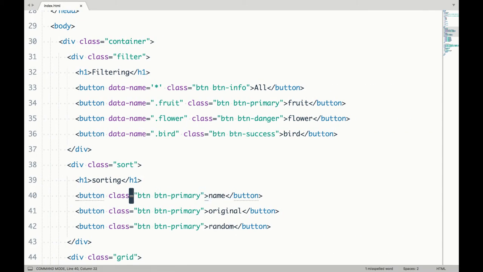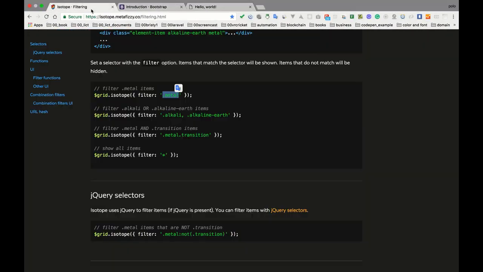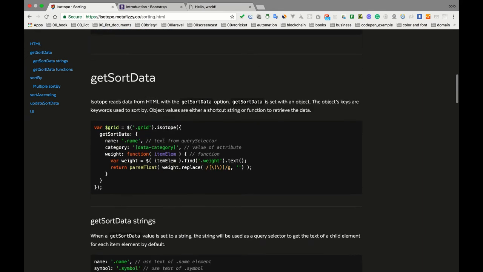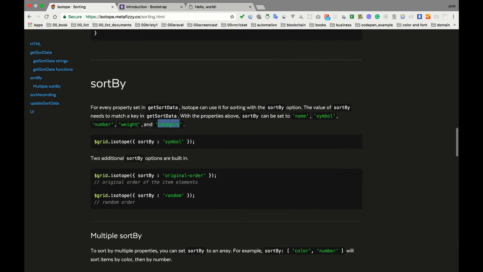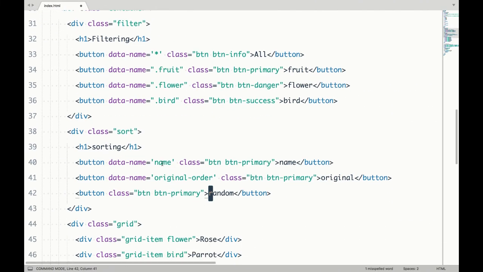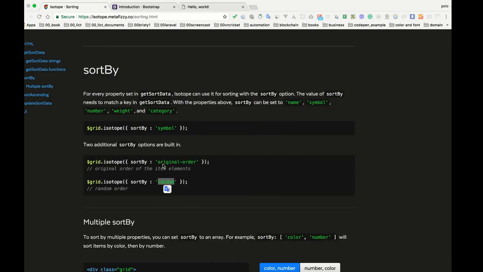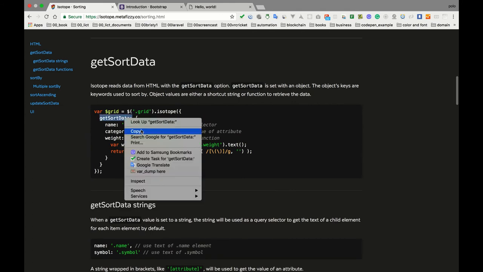Same here for the name: button name, data-name will be original-order. I'm getting this from their sorting documentation. If I go to the sorting docs, this is sort by category with number. This is kind of user defined, but they have built-in original order and random. So the only user defined one here is name. We have to define those using this getSortData attribute.